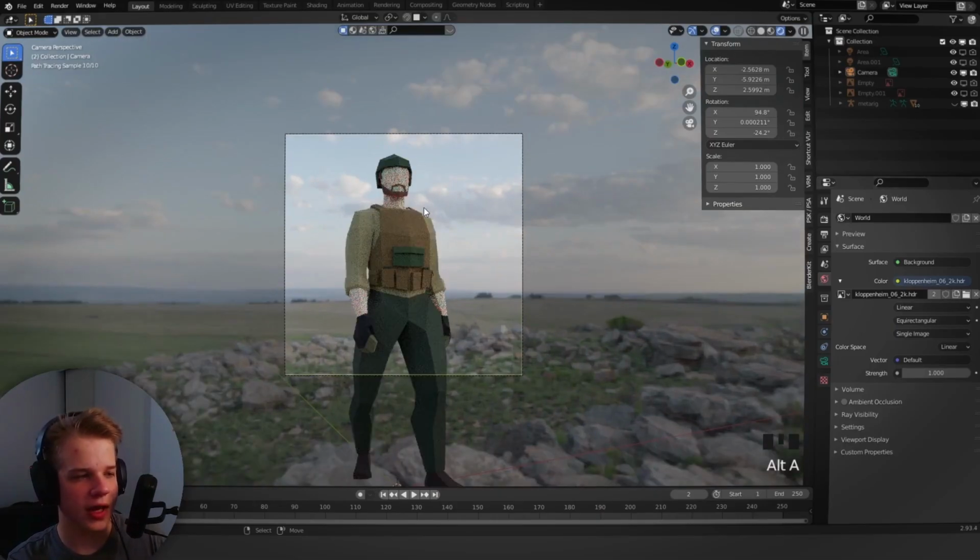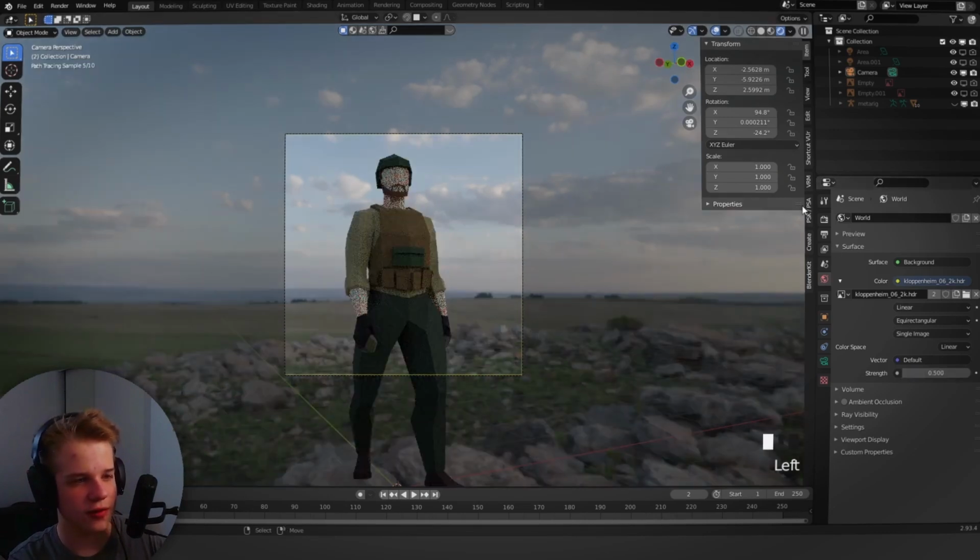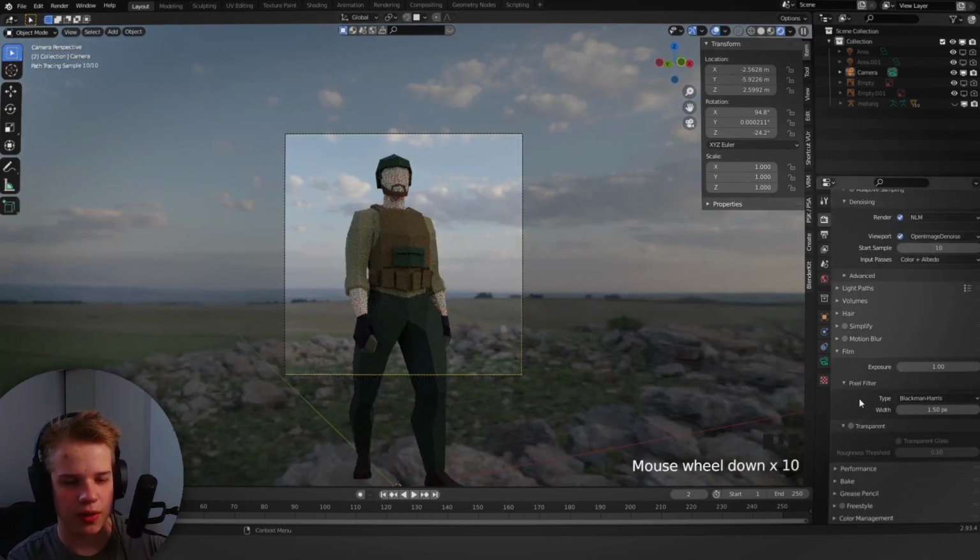So now we have our whole basic lighting. I'm going to change it to 0.5, and then I'm going to go to the camera and click on transparent.